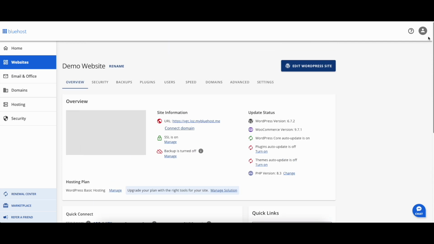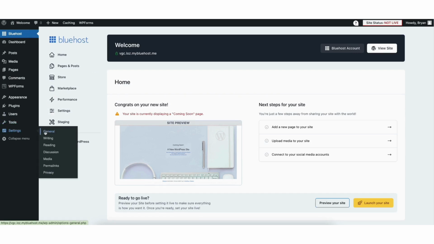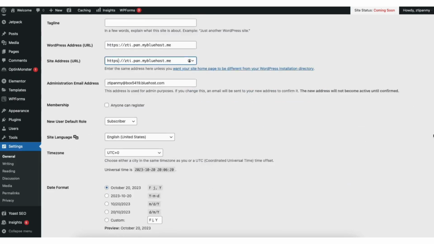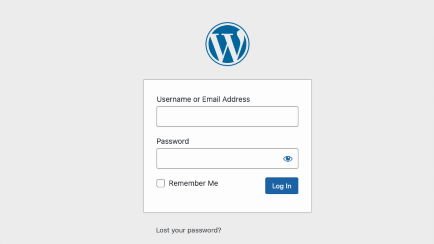Before we choose a theme and start editing it, we want to change our domain name to be secure using HTTPS with the free SSL certificate. I'll click Edit Site to be taken to WordPress. I'll hover over Settings in the left side menu. Click General. You'll see WordPress address URL and site address URL. Change these to HTTPS instead of the HTTP. Scroll down and click Save Changes. It'll now log you out of WordPress because you changed the URL to HTTPS.